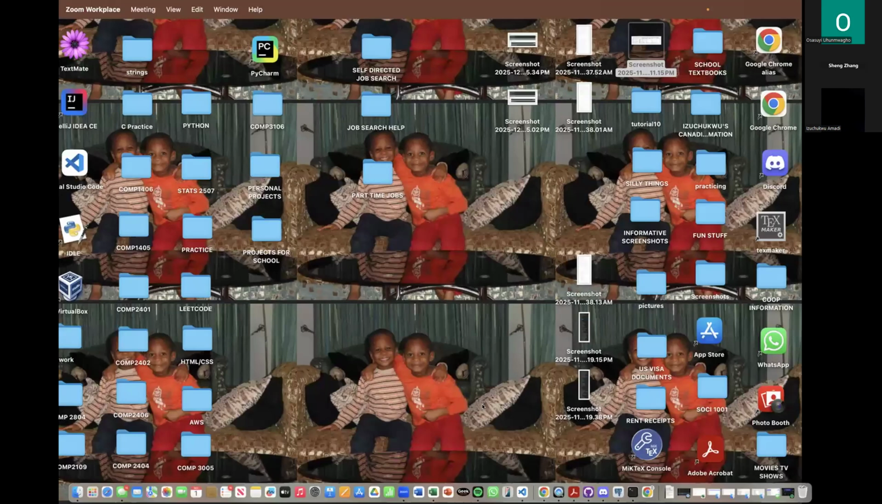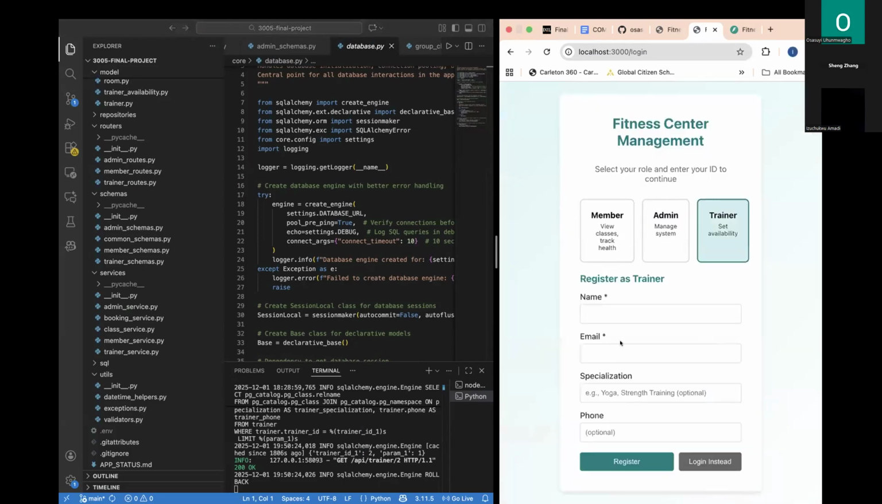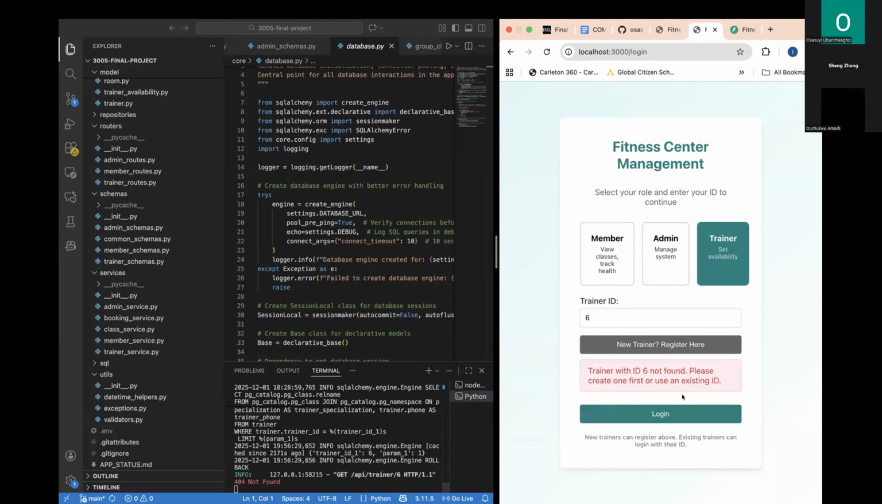All right, Izu. Alright guys, I'm just going to go over the trainer functionality and everything you need to know about trainer. On my screen here, I have a trainer that I've already made. You can see the ID of this trainer is 2, the name, the email, the specialization, and the phone number. I'm just going to start off by showing you an edge case. Let's say you try to log in with a trainer ID that didn't exist, for example six. You'd get an error because six is not found.